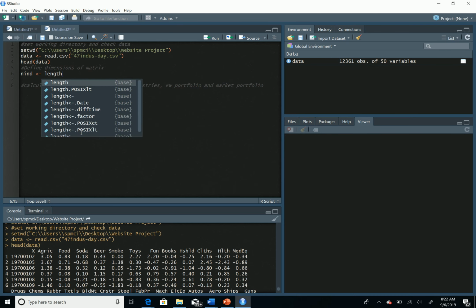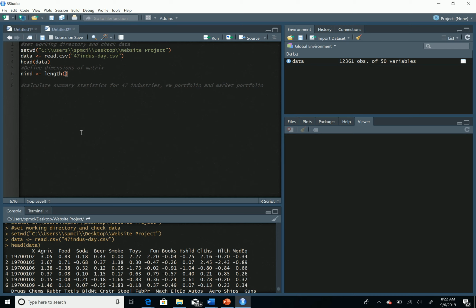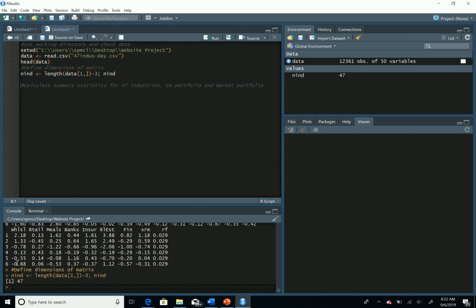The length function will determine the length of a vector or a matrix that you put into the function. So we're going to put in this big data set, and then we're going to subset with these brackets and use 1 comma, meaning we only want to use the first row in all columns. And then we're going to subtract 3 to exclude the date column, the excess return on the market column, and the risk-free rate column. And then we'll check to see that it returns the correct number of industries, and you can see down here that it's 47.